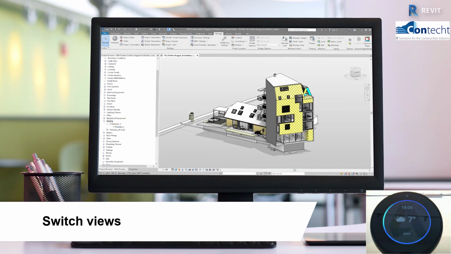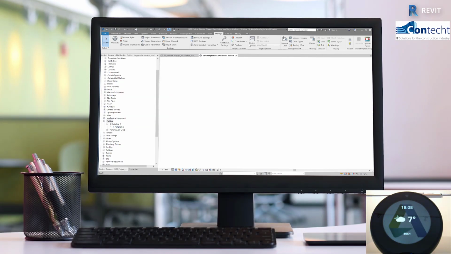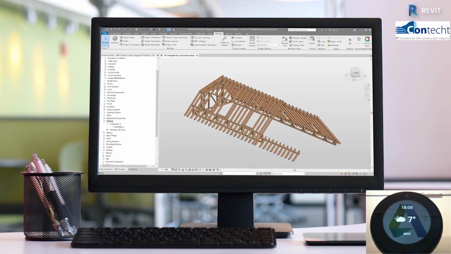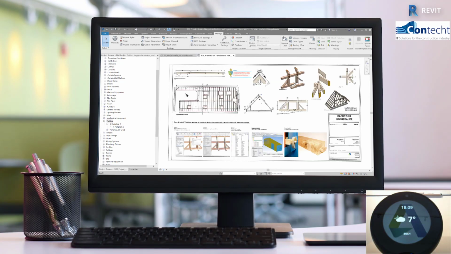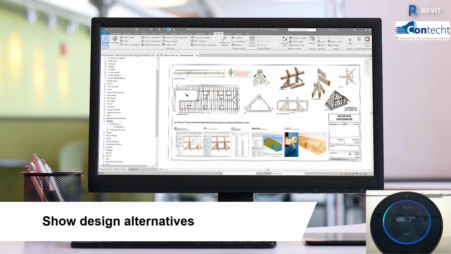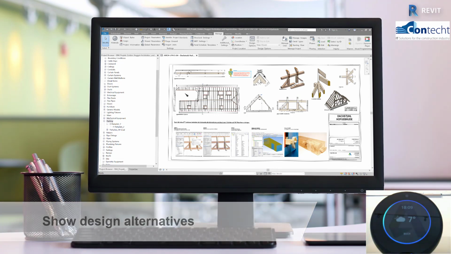Alexa, ask Revit to show me the roof trusses? Of course. Alexa, is there a drawing of the roof structure in Revit? Yes, here it is. Alexa, tell Revit to show me the ventilation design options.